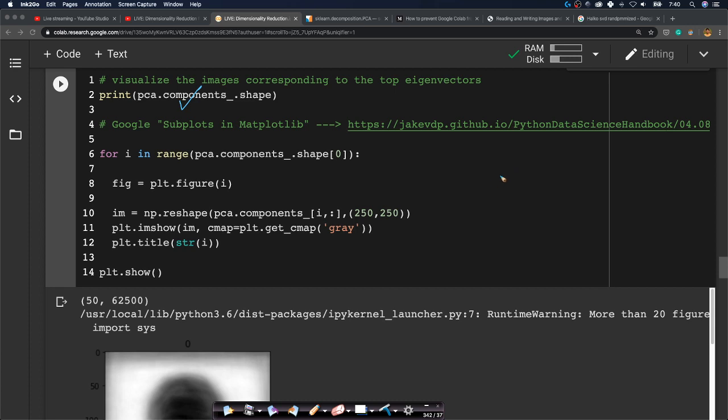If you want to plot multiple images one below the other in matplotlib, there is a very simple mechanism. Just say figure equals plt.figure and use this i. This will create the ith figure for you. Look at what I'm doing here. I'm taking the ith component, the ith eigenvector, reshaping it into 250 by 250, and calling it im. After that, I'm plotting it using imshow with a gray color scale, and I'm putting a title on each image, which is i converted to a string. That's it. Very simple, just this small snippet of code. I'm just iterating through each of the eigenvectors and showing them.